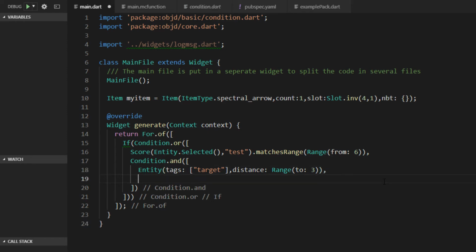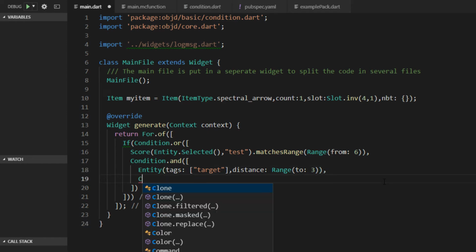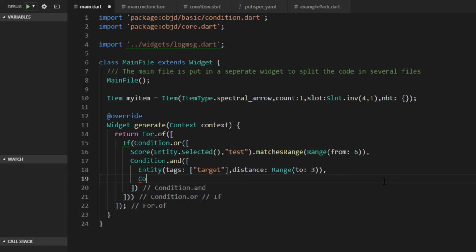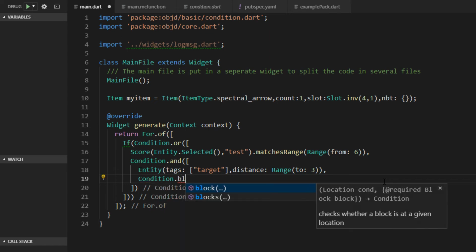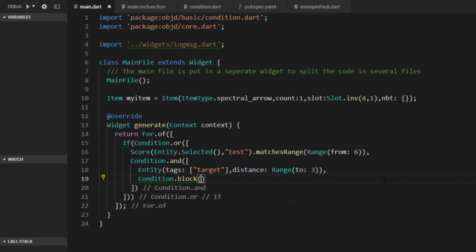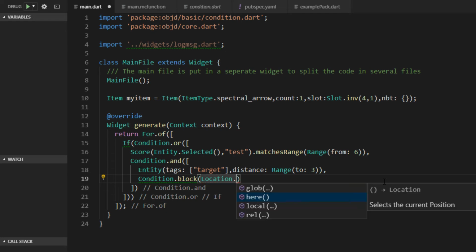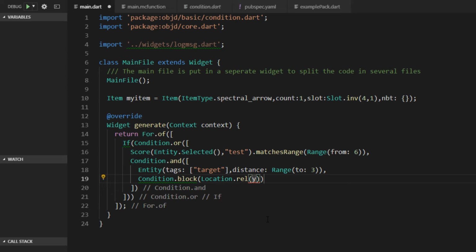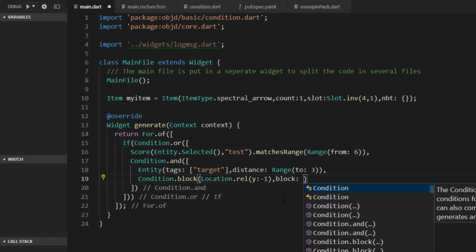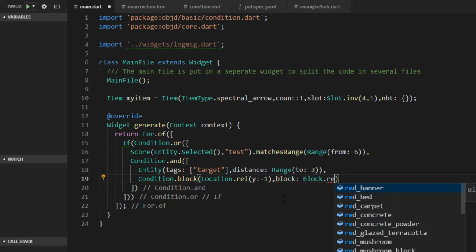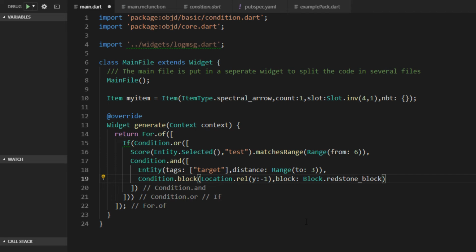And we also want to know if the player is standing on a specific block. So let's use the condition.block here. As you know, this requires a location. So we say location.relative and insert y -1. All the other values are by default 0. And of course we need the block here. Let's test for block.redstone block.